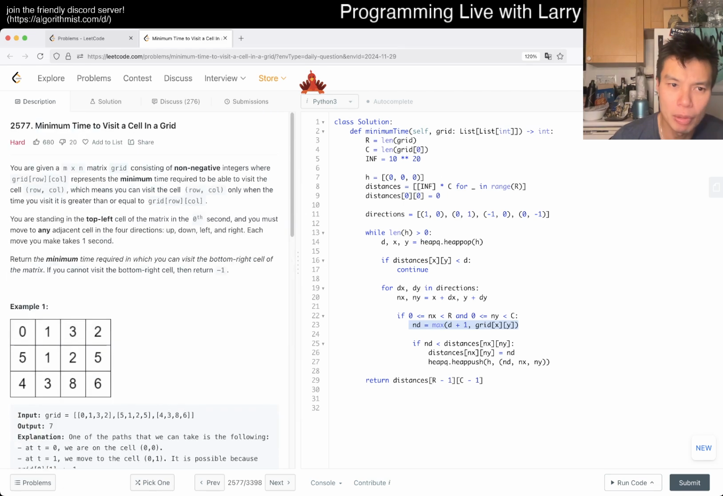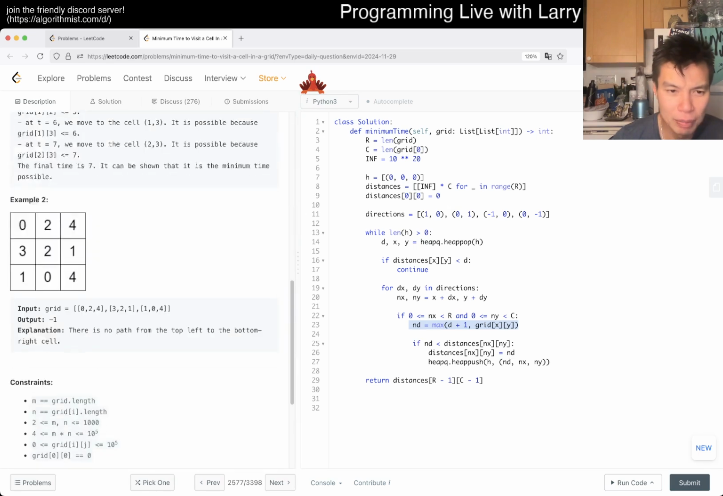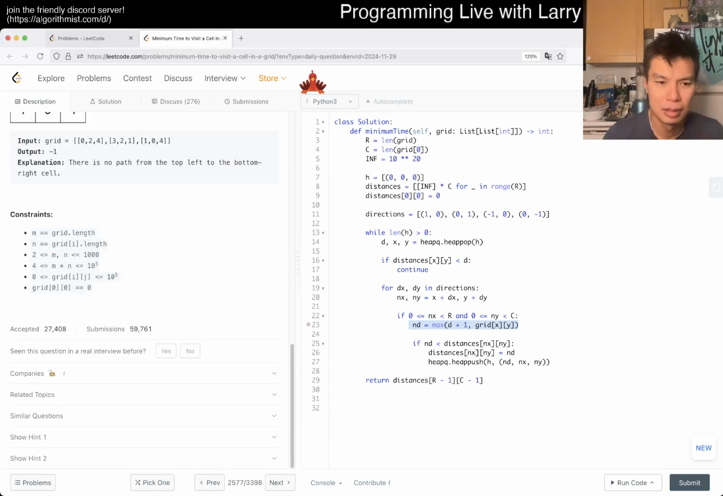This is a different problem. I misread this. I guess it is a hard, but I just didn't think about this one, honestly. Okay, let's give it a little bit of a think.